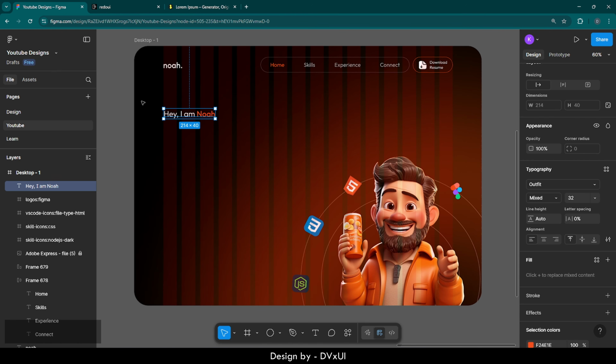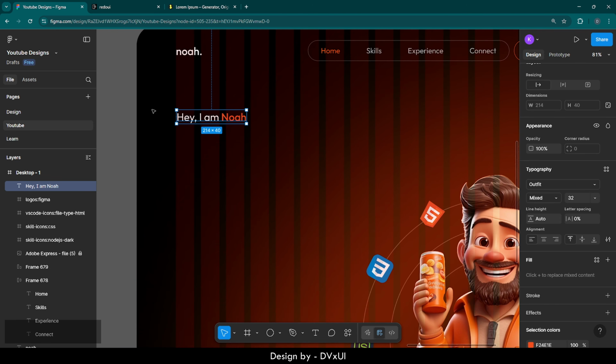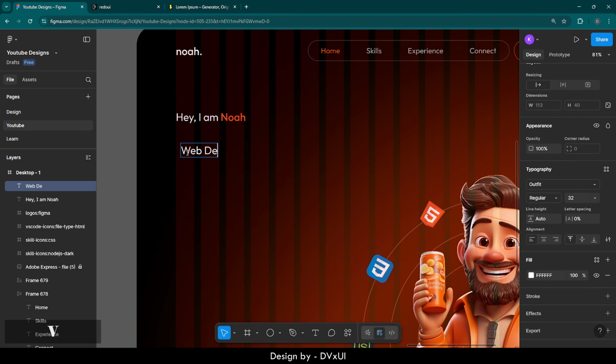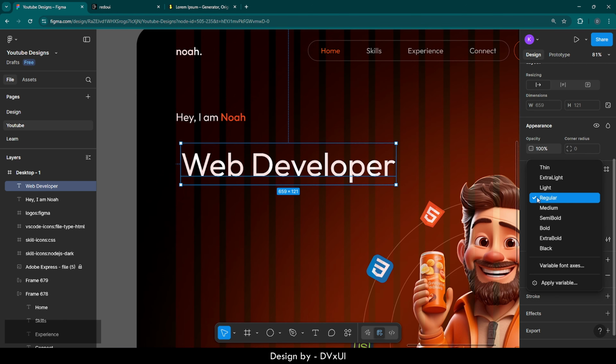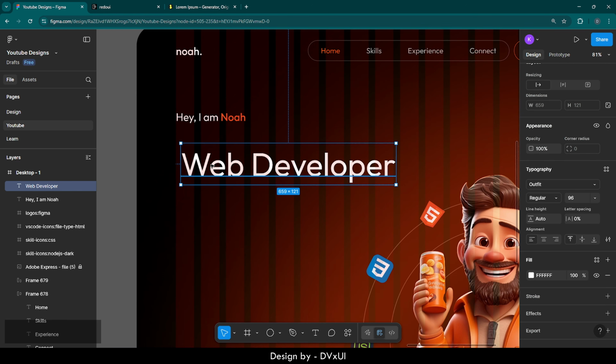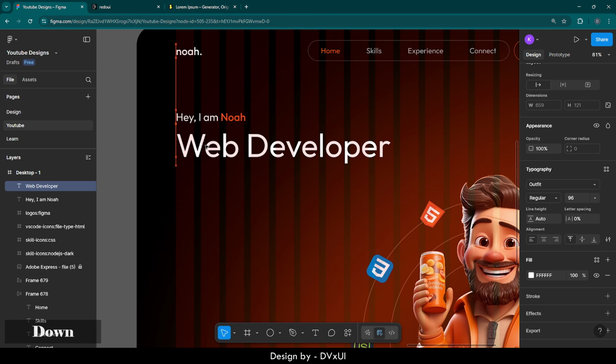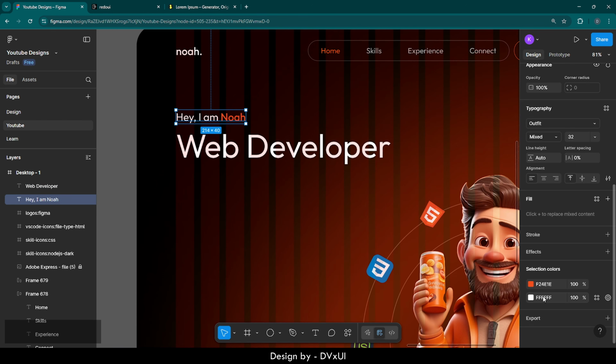Make sure it is completely aligned. Let me zoom in over here. So make sure it is aligned. Copy paste, put it over here, and here I'm going to write web developer. Select it, change the font size to 96, and this is going to be, let's say, regular. Put it over here, something like this, and we can select this one, and this white color opacity can be reduced down to 70%.